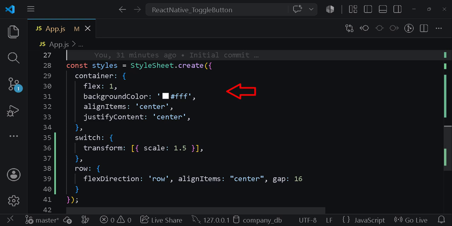The container style is used at the very top, in the view component, and gets applied to the entire page. We keep the page color whitish. And keep all the UI components at the center of the screen. This is the style for the switch button. When the switch is turned on, we increase its size a little bit.